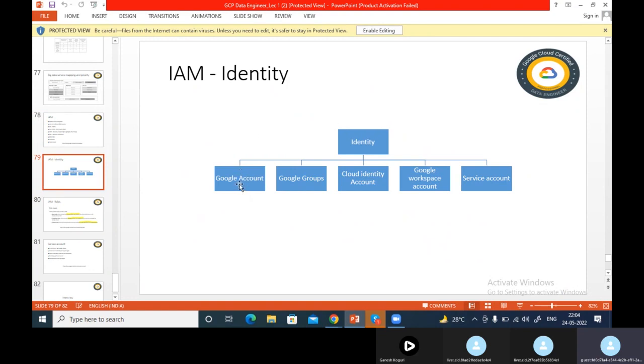We have Google account and we have Google Groups. Google account means all those users who are using Google Cloud services using their Gmail account. So they are known as Google Cloud Identity. We all access Google Cloud services using our Gmail account, so we are using a Google account. And the next one is Google Groups.